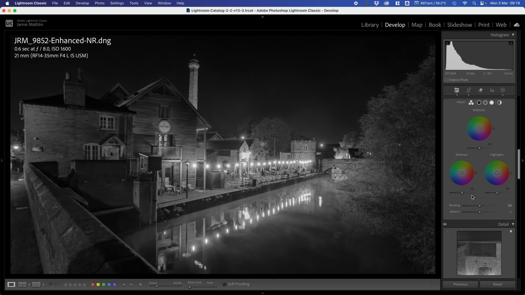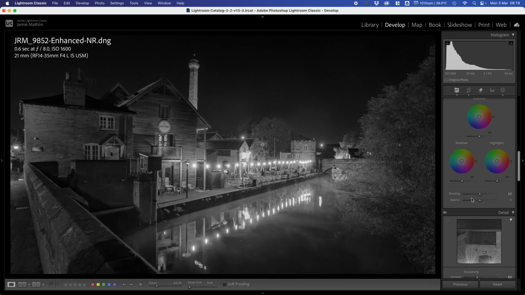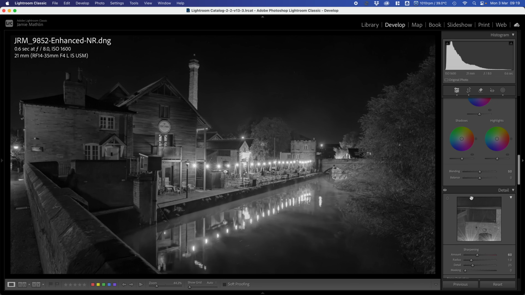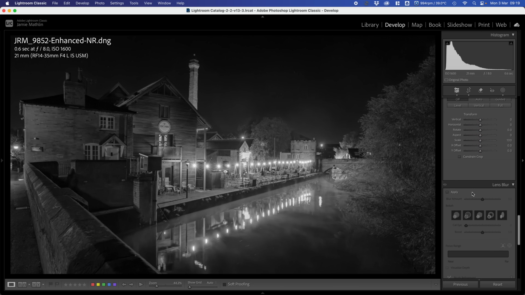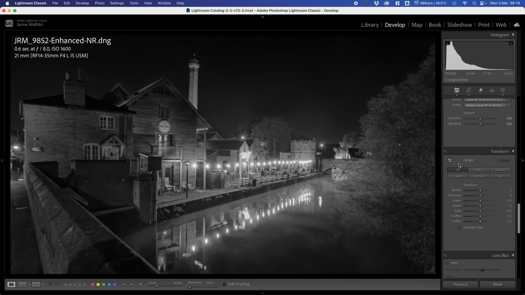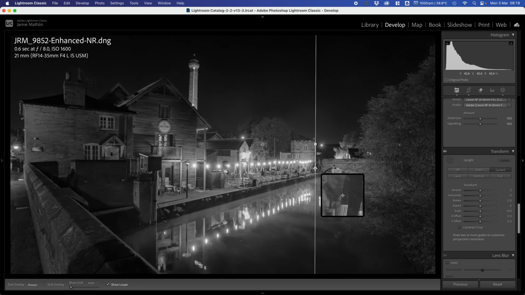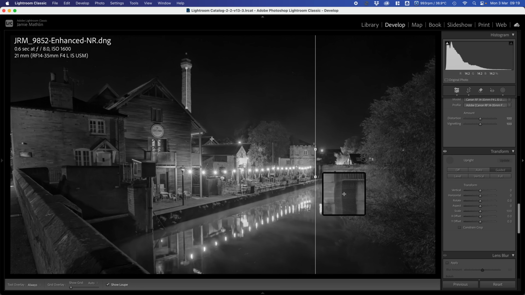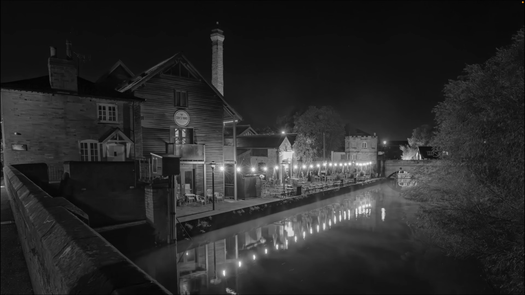To be honest, I think we're done, but I just need to sort out the perspective. That's not quite straight, so I'm going to go down to transform. Here we go. I'm going to take the guided button. I'm just going to pop a line down the center of that chimney. There we go. And I'm going to put one on this little castle building over here. There we go. And it's got those nice and straight. Happy with that. Great. So I think that it's a finished image.